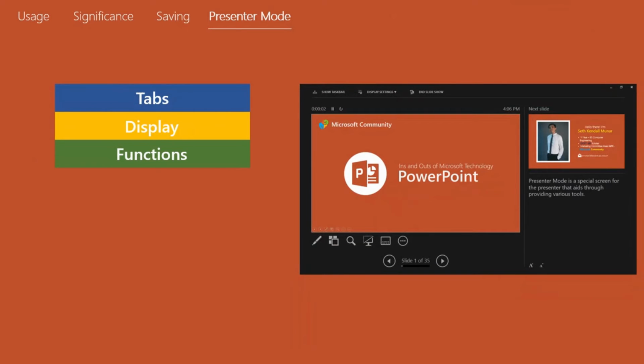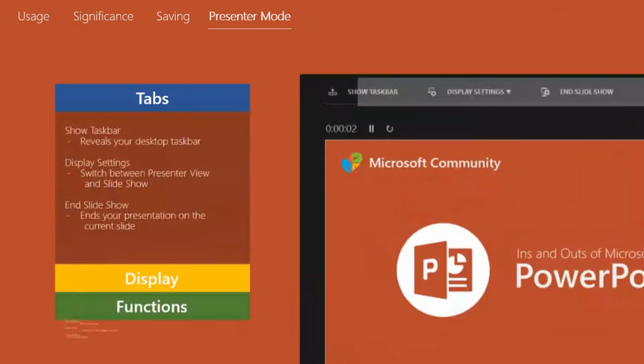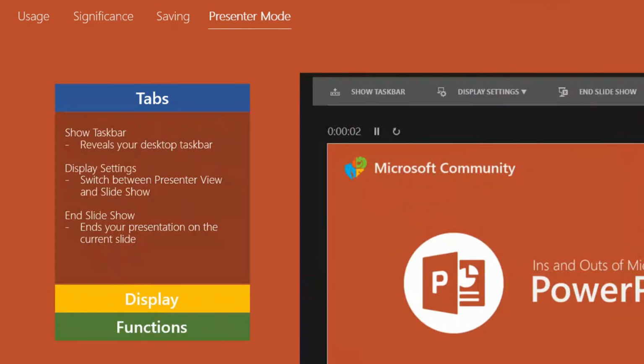Let's start with the tabs. Show taskbar reveals your desktop taskbar, where you can go through different apps if you want to exit your presentation. Display setting switches between the presenter view and the slideshow. If you don't want the presenter mode on your screen, you can always go back to just the slideshow. And slideshow ends your presentation in the current slide. If you want to stop your presentation, you can use this.